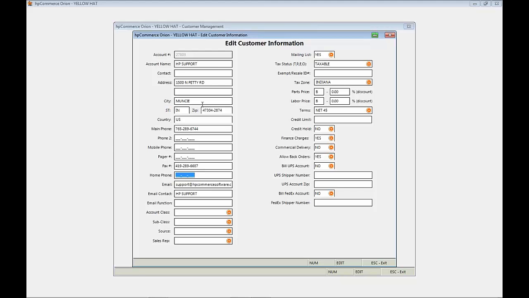We have basic address information. We have spots for lots of phone numbers. Email address, this is the primary email address, and you can create alternate email addresses as needed. And then we get into some power tools that we touched on lightly in day 1, where you can start to define the customer a little bit.